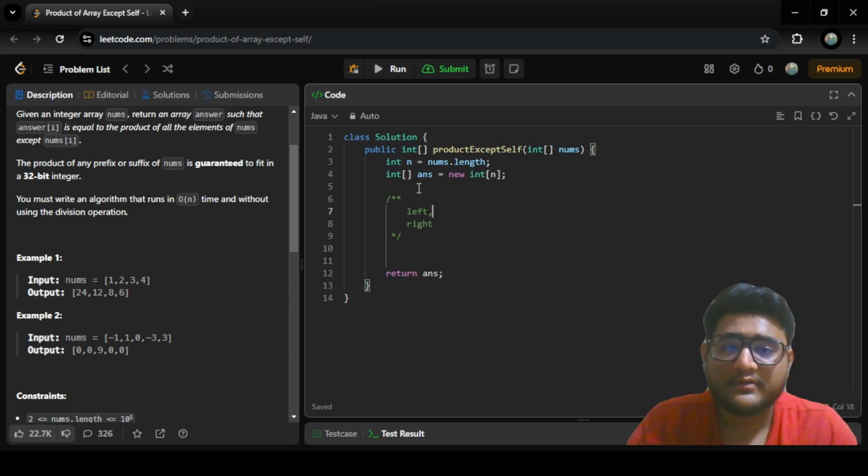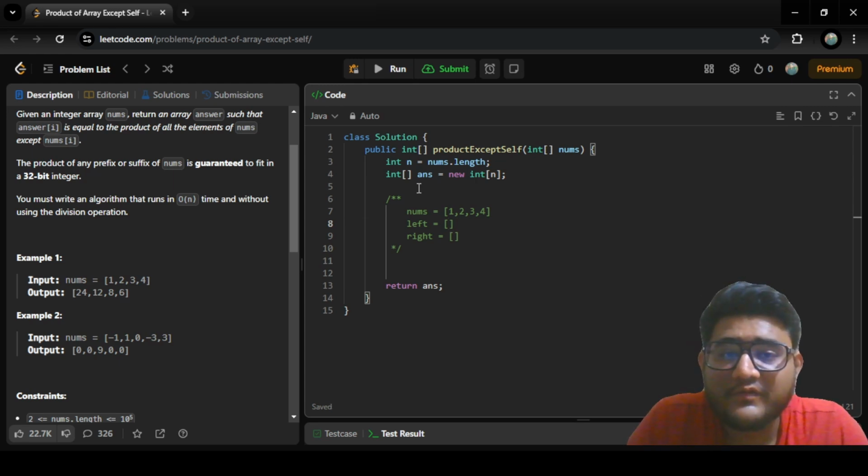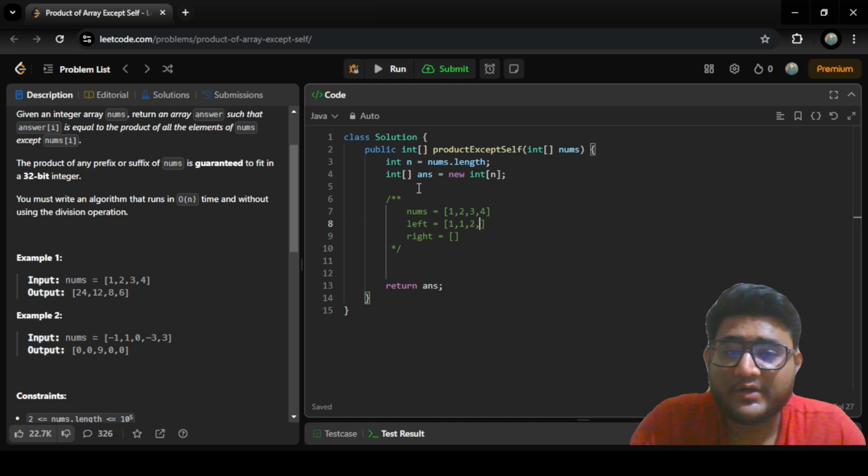The left array will store the product from the left side, and the right array will store the product from the right side. For example, 1, 2, 3, 4. This is the given array. So for the left array, we will store, for the first index there is nothing on its left side, so it will be 1 itself. For the 2, it's 1. For the 3, it's 2. And for the 4 element, it's 3 multiplied by 2, which is 6.